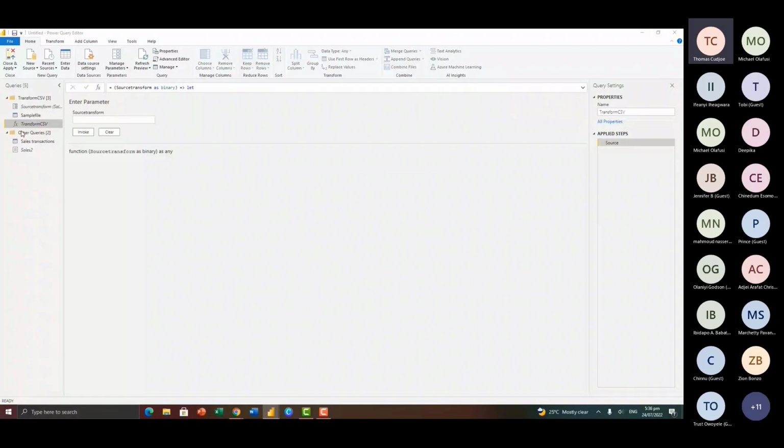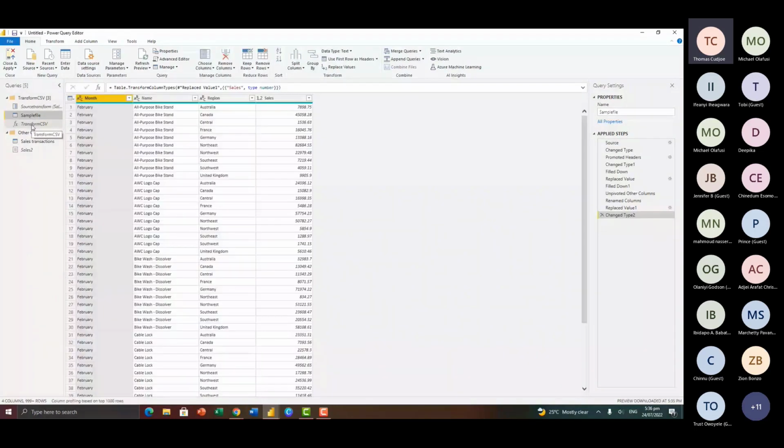Now this will create a function for us. And here you can see that it has its own group. So here you see the function, you see the sample file, and you see the parameter. So here the sample file is here. So what it means is that any transformation that we apply to this is going to be applied to the function. And any object that we are going to apply this function on is going to pick all the steps or all the transformations that we have applied to this query.